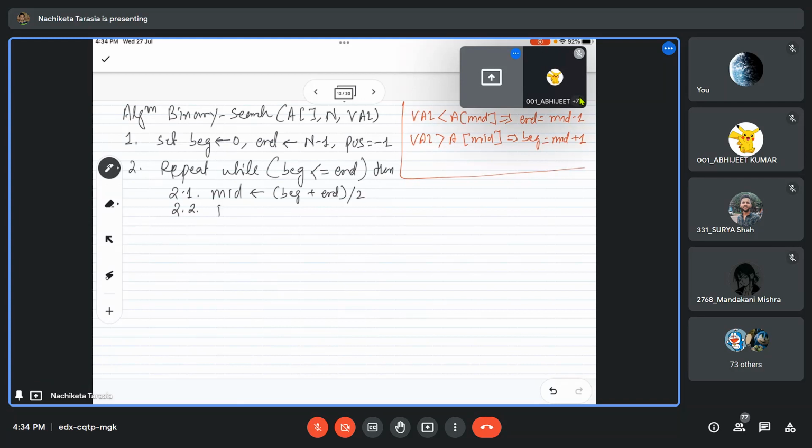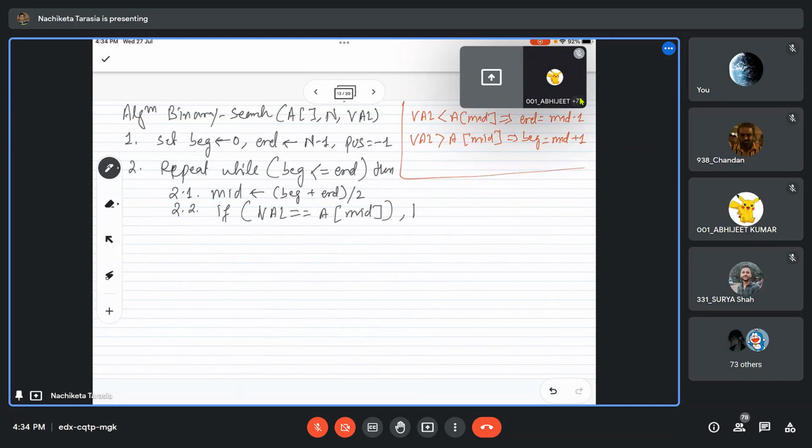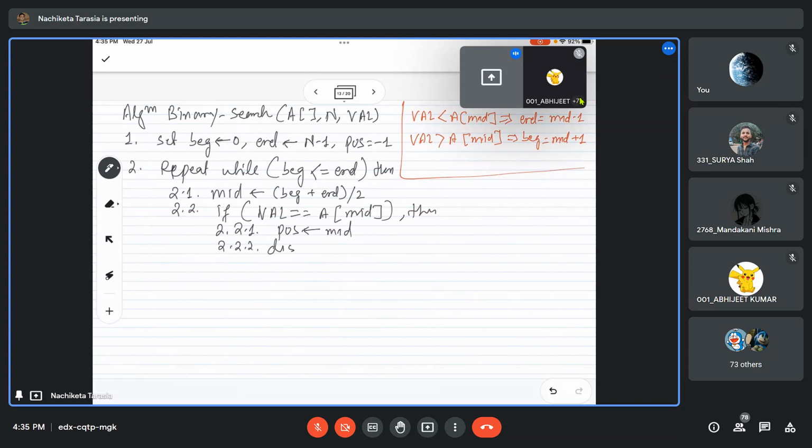2.2, if the value we are looking for is equal to a of mid, value शायद आपको मिल भी गया, then 2.2.1 position is mid because I got my element. 2.2.2 display element found at position.